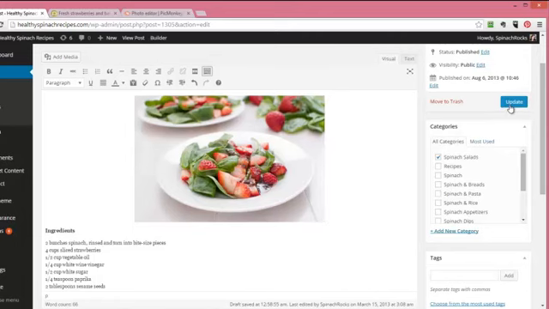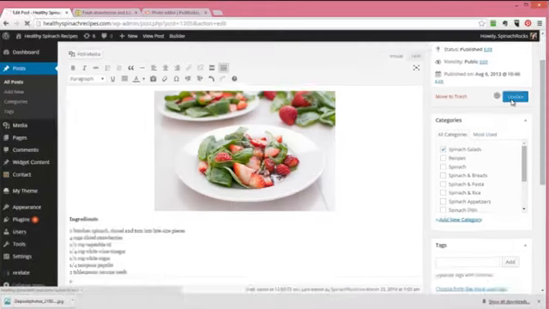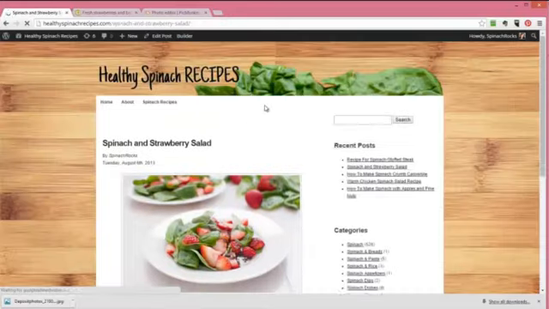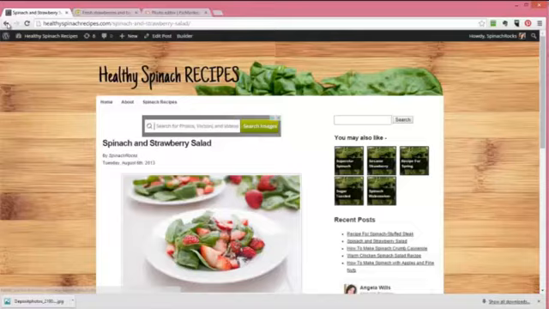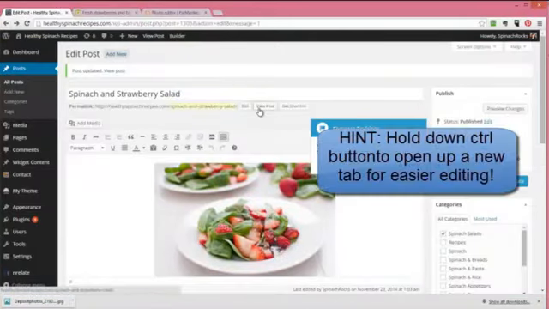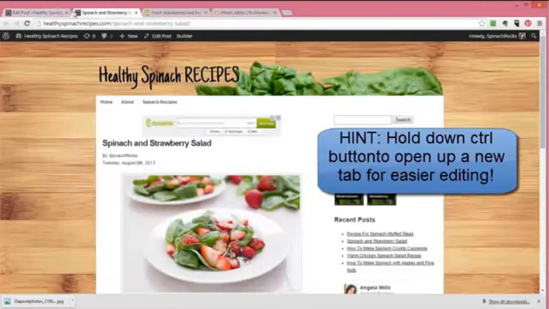and we're going to click Update. And I will click on View Post, which will bring us to the post. Another thing you can do, instead of just clicking View Post, what I like to do is hold my Control button down and then click View Post. It's going to open up in a new tab, so I don't lose the editor, and then I can just go back and forth quickly.